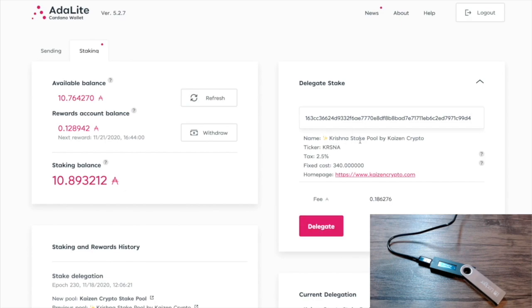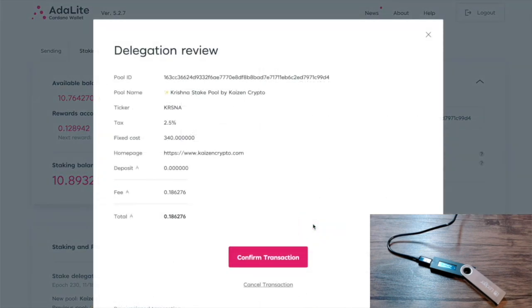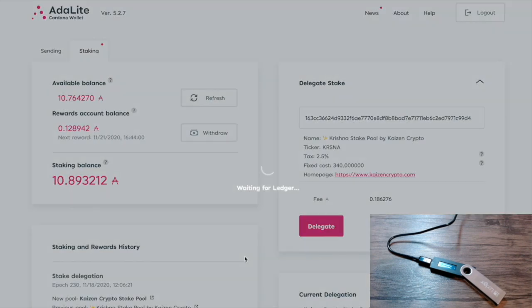So we've got KRSNA Stake Pool by Kaizen Crypto. We've got the pool ticker. We've got the margin fee. We've got the fixed cost. And we've got the website homepage. All right, so what we need to do now is just go ahead and click on Delegate. And what this is going to do is bring up the delegation review so you can go ahead and confirm that all the information is correct. After you have verified that everything is correct, we can go ahead and click on Confirm Transaction.